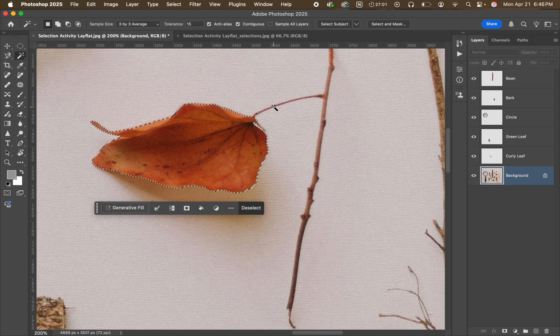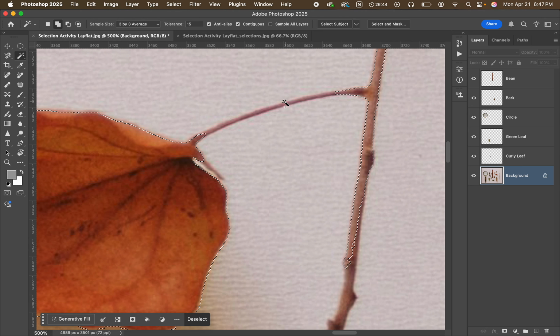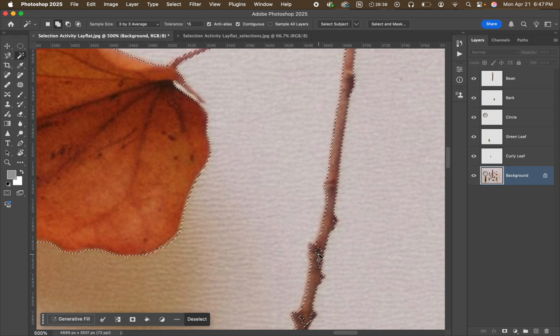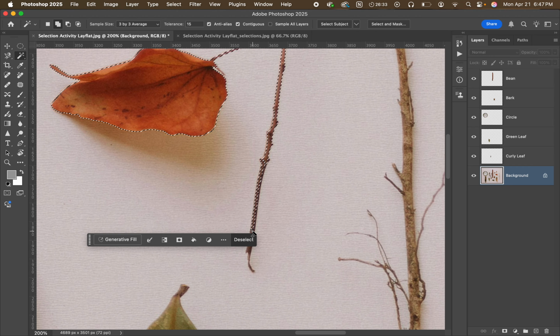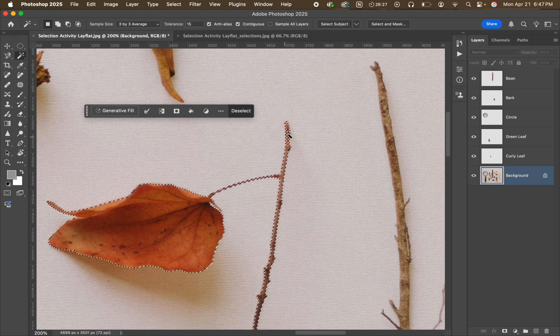There we go. Now I'm going to add the stem into my selection by holding down Shift to add to that selection. Even this little stem can come in. Oops, just undid that. Let's try moving in a little closer. There we go. Zooming out a little bit, making sure that I'm getting it all. Basically, I'm just holding down Shift to add to my selection. And that's it. I don't know if we really need that little bit.